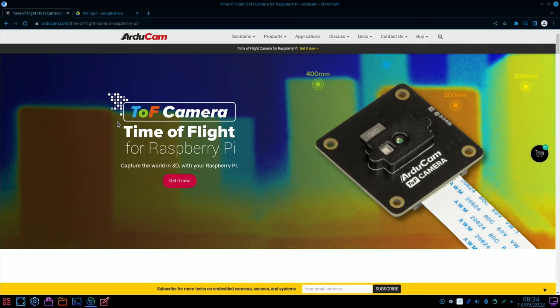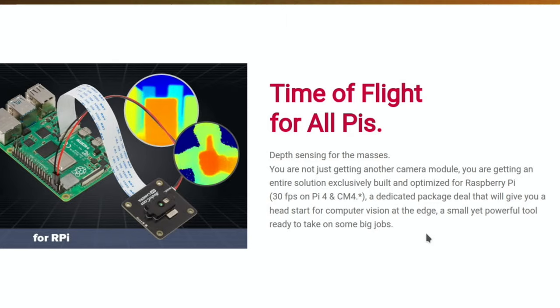Still on the subject of cameras, RG Cam contacted me recently. They did actually offer me one of these, but it isn't the sort of thing I'm into, although it looks incredibly impressive. So I said I'd mention it in Pi News. They have a time of flight camera for the Raspberry Pi. This captures images in 3D. Depth sensing for the masses. You're not just getting another camera module, you are getting an entire solution exclusively built and optimized for Raspberry Pi.